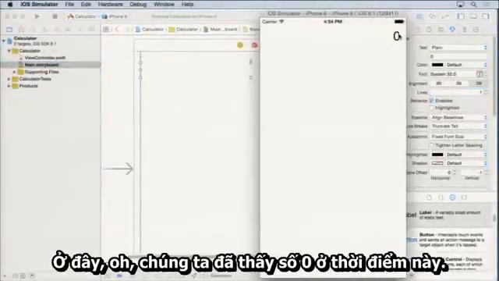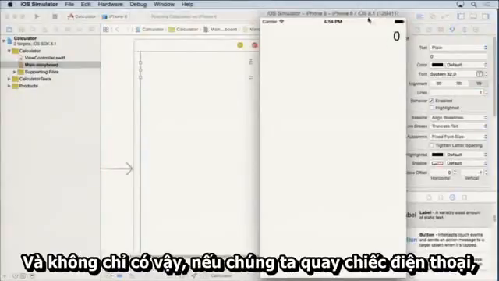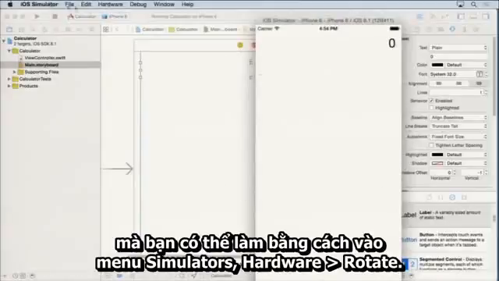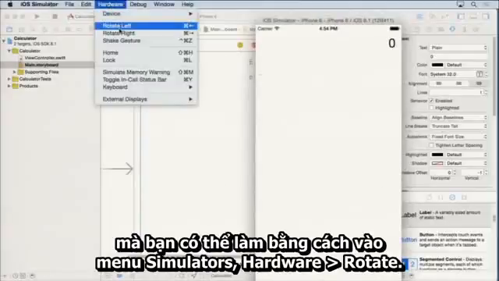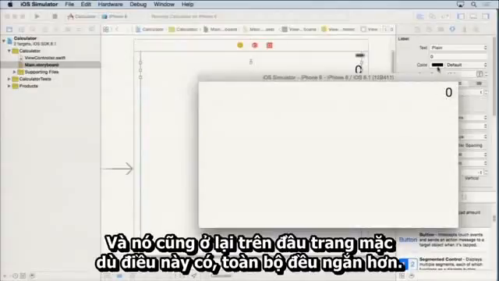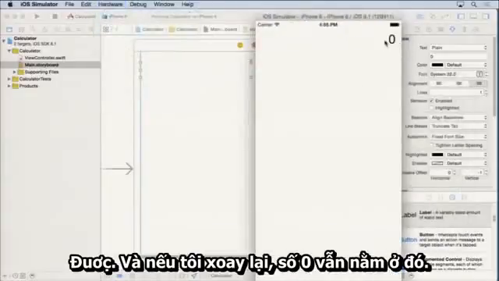Here, oh, we got our 0 this time. You see how it pinned this 0 to that edge? And not only that, if we rotate this phone, which you can do in the simulator's menu, hardware, rotate, look, this got wider, and the 0 kept pinning itself over to that. And it also stayed on the top, even though this whole thing got shorter. Okay, and if I rotate back, the 0 stays there.